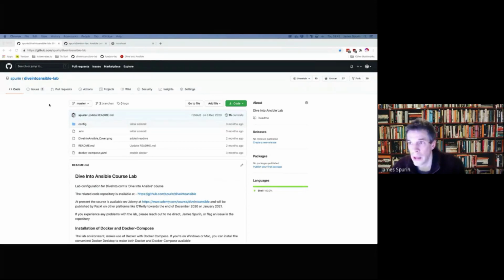Okay, so this GitHub repository is the lab that I'm actually talking about, and you don't have to be using the course to actually use this. It's completely open, and it's useful both as an Ansible lab or if you just need a quick and convenient lab for anything else.